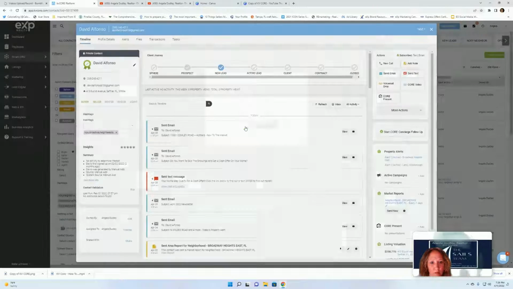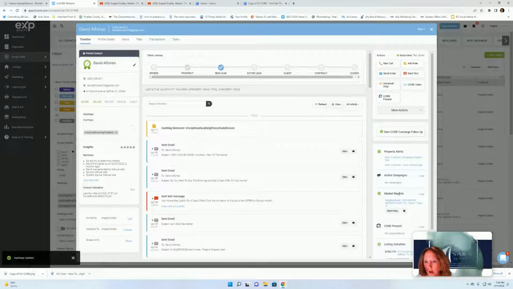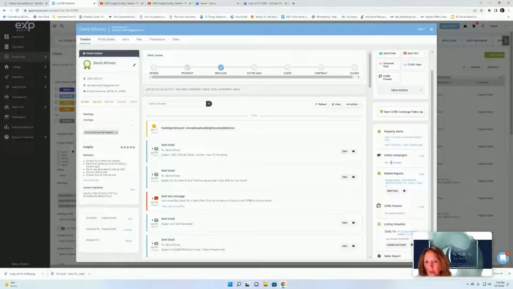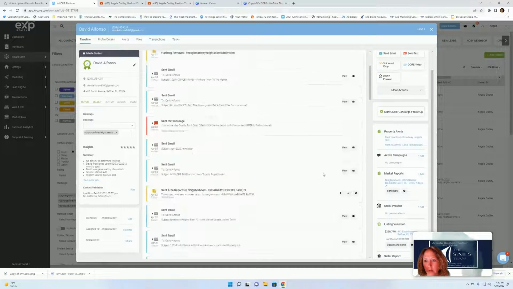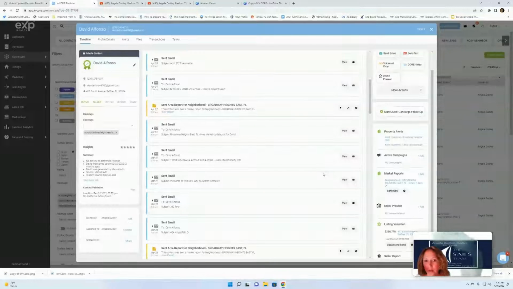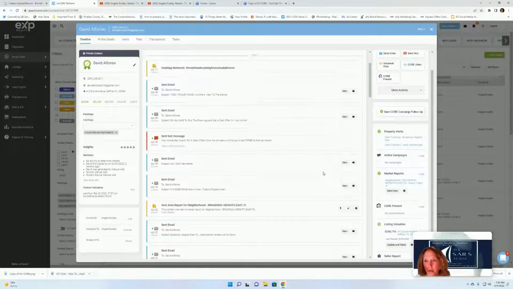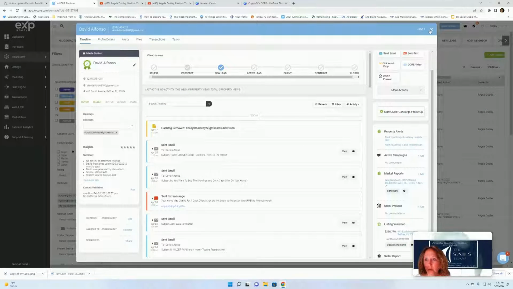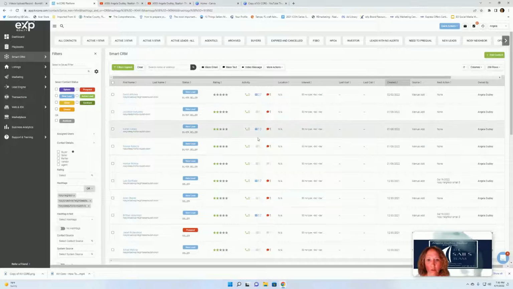And I don't need it on here twice. On here, I don't have them on a campaign. I'm still working on a campaign to build, but I do have them on the property alerts and the market reports. The campaign I was using was not very functional, so I had to create a whole new one.